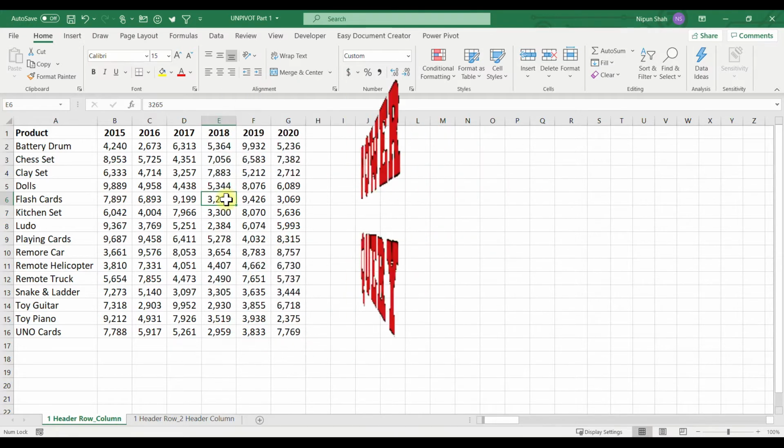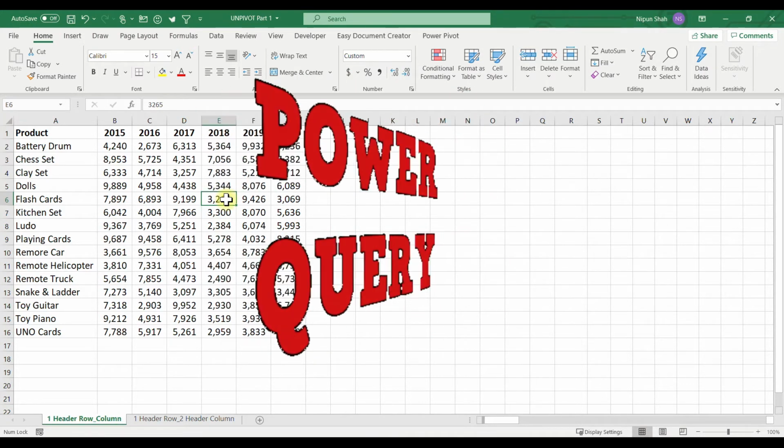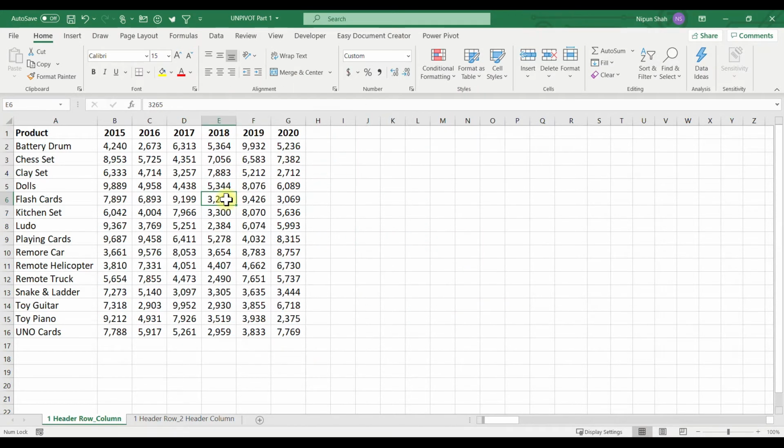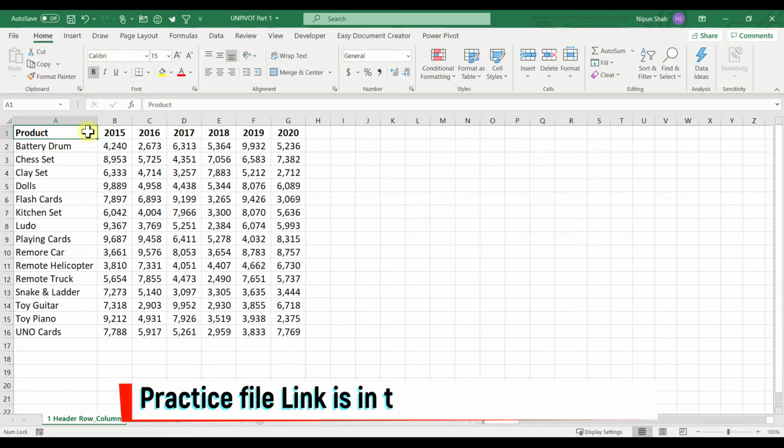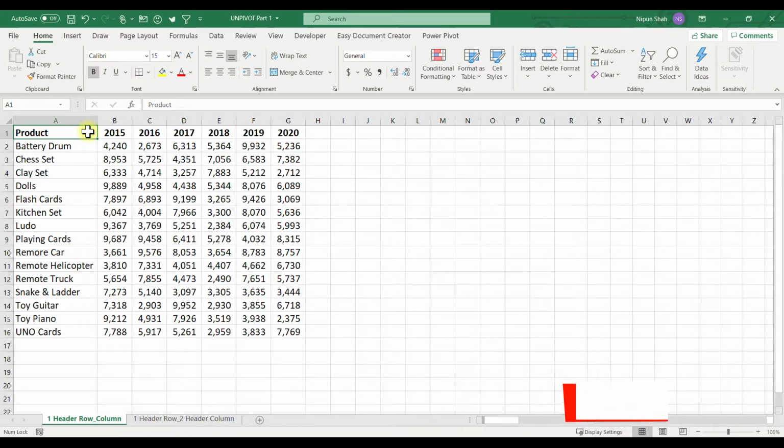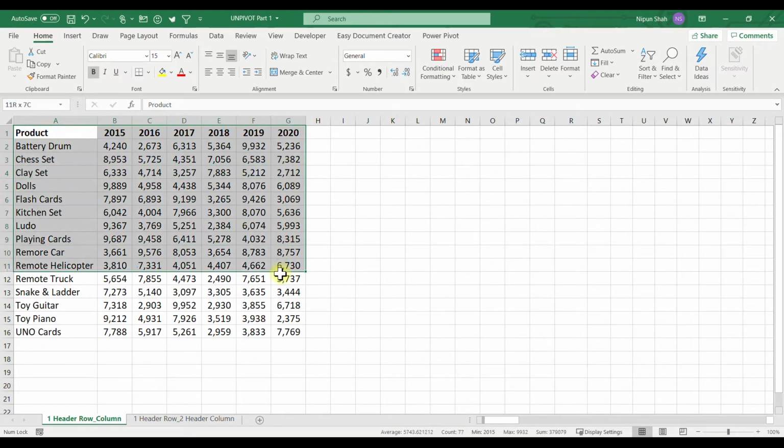To unpivot this data set and convert this to a tabular format, we will use Power Query. The Power Query requires the input in a table format. So as a first step, we will convert our data set into an Excel official table. For that, let me copy paste the data to a separate column.